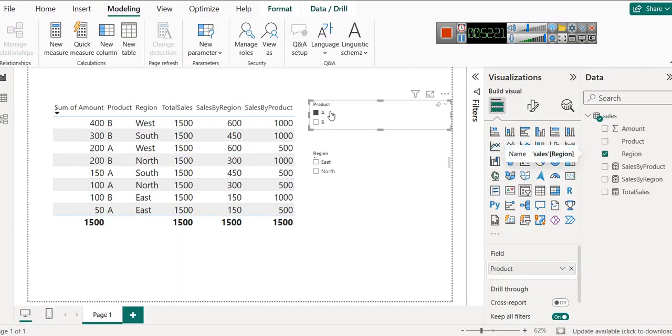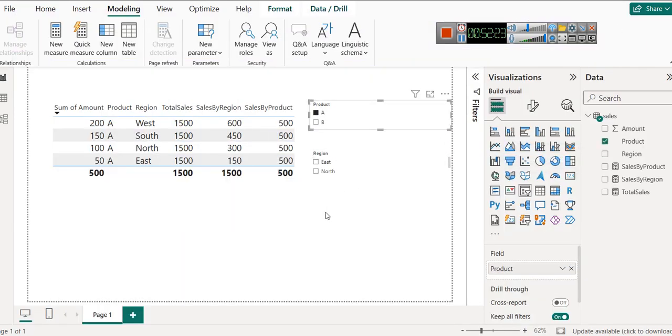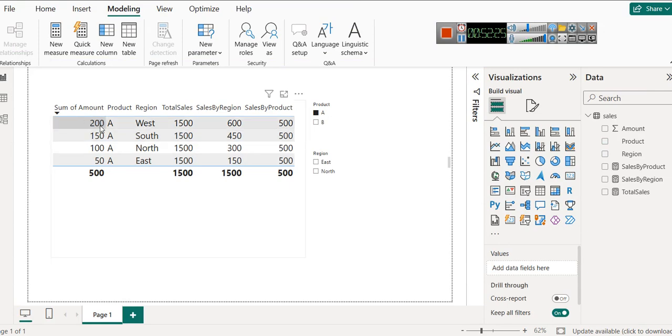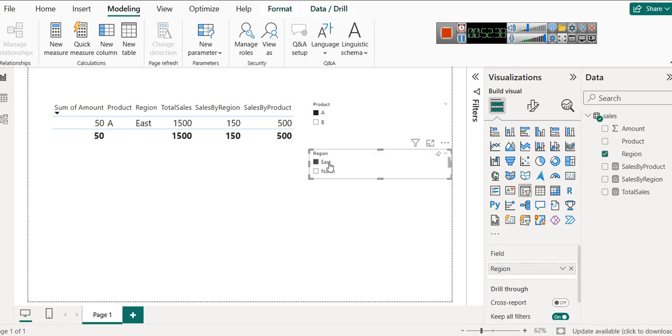Now let's say I select A. So now see the picture. For product A, total sales is always going to be 1500. Sales by region West 600. Sales by product 500. If I select East region, this filter is going to filter our table and help us answer more easily. But actual sales amount of product A in East is 50.